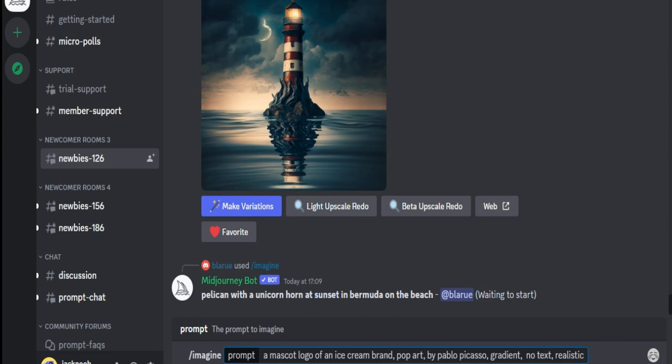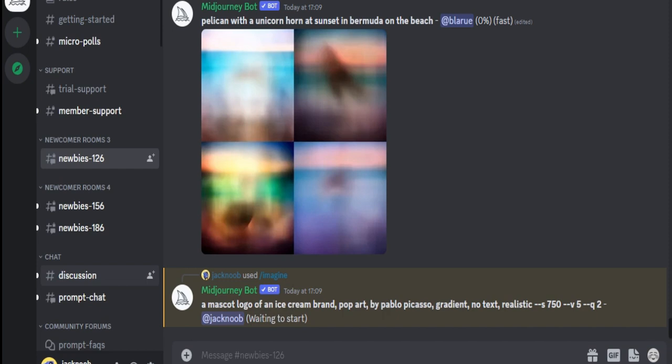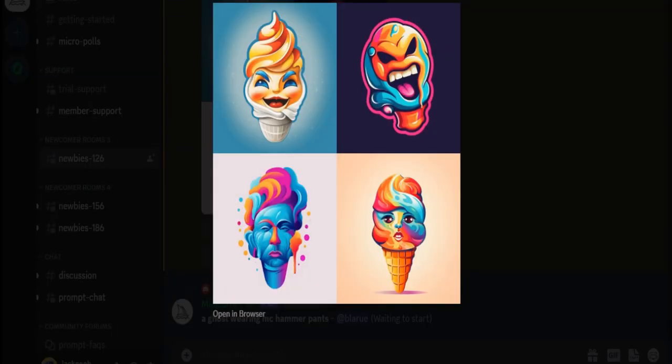After you finish your command prompt, just hit enter and it will generate a mascot logo of an ice cream brand, pop art by Pablo Picasso, gradient, no text, realistic. So let's see what it does. As you can see, we have generated our logo. This is kind of funny, but this is a very cool style. This is pop art style.